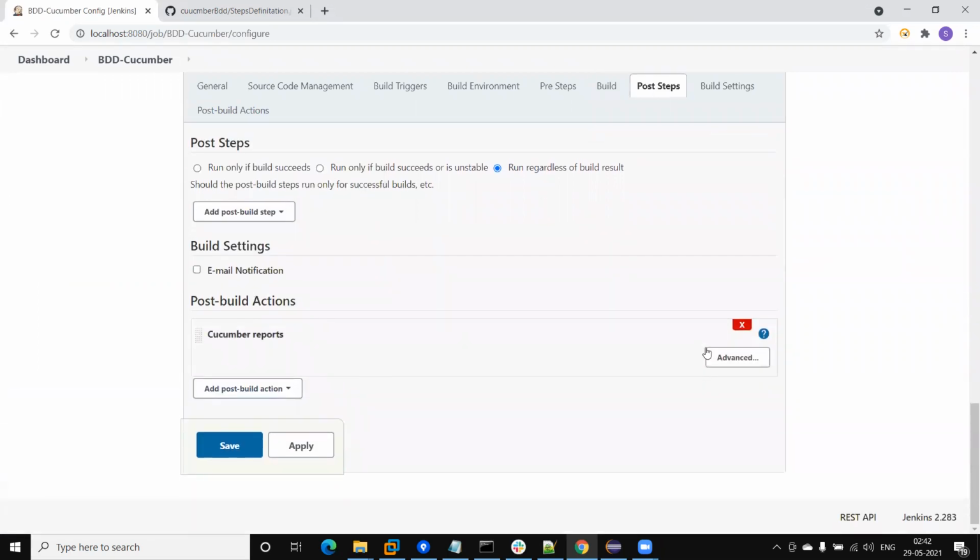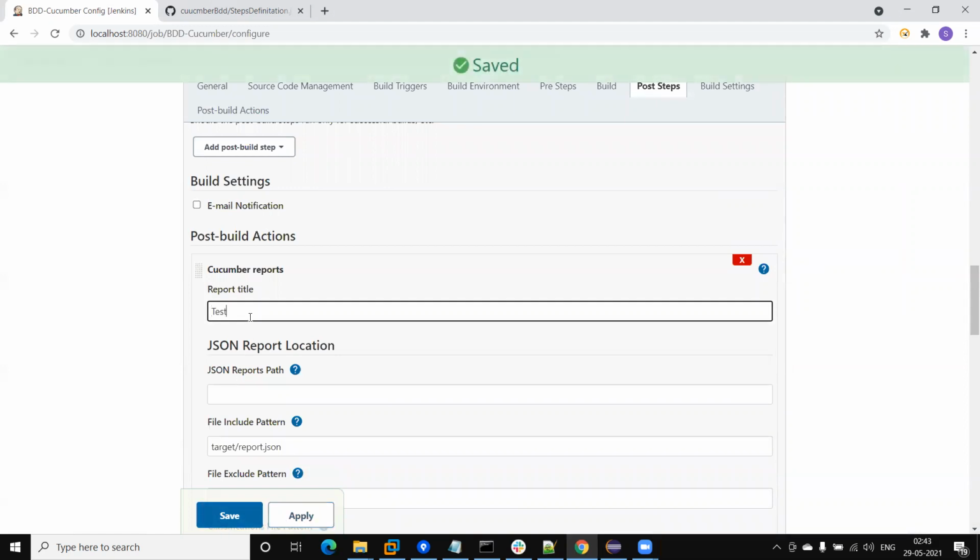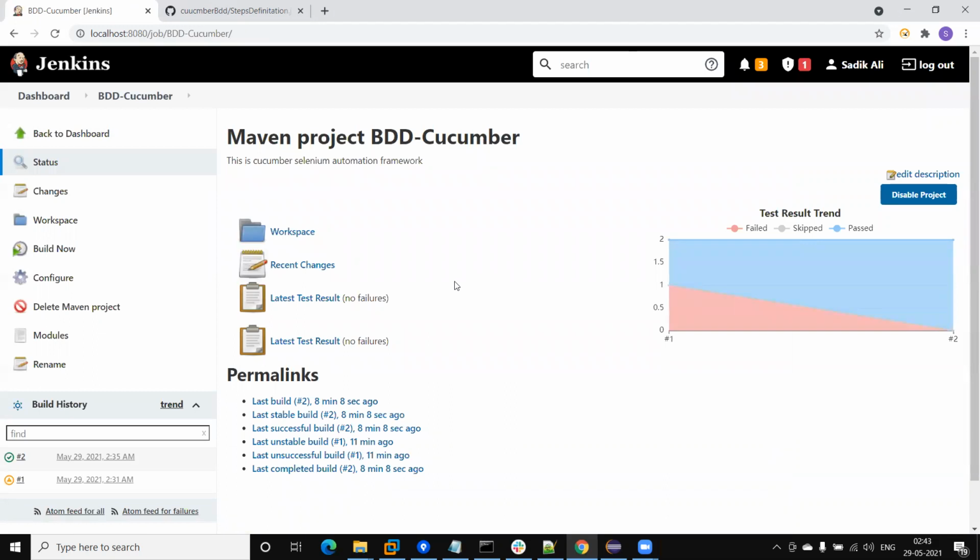Okay, then you can configure here, add the target slash report.json. This is the file name we can pass, and save the project. We can also give the report name here, like test report, as we discussed earlier, apply and save and run the test. Okay, so I hope this will help you understand how we create the job in Jenkins and how we publish the reports. Okay, thanks for watching the video.